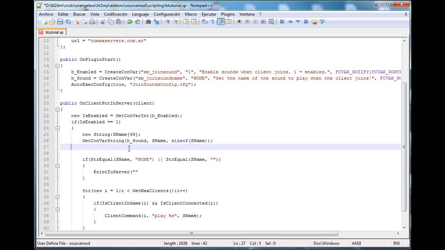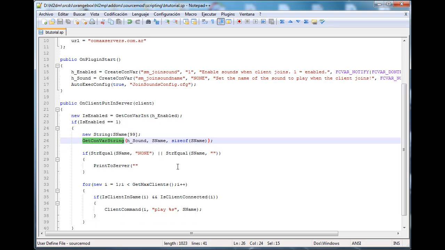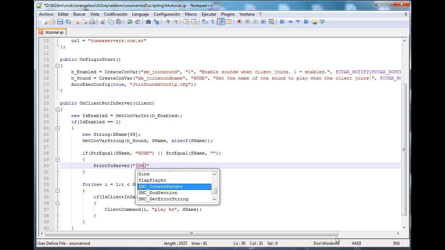So yeah, basically we're getting the string value of this console variable. What I'm saying here is, if the string equals sname, which is the value of this console variable, none, or if it equals nothing, then we want to print to server, and this is where I left off. We want to print to server: no sound was selected.